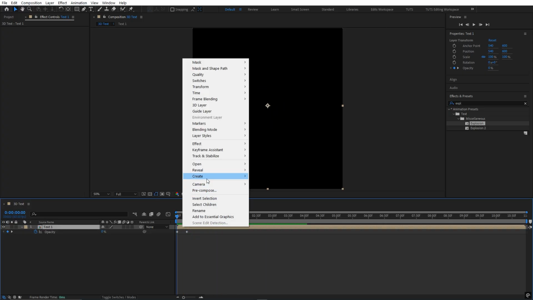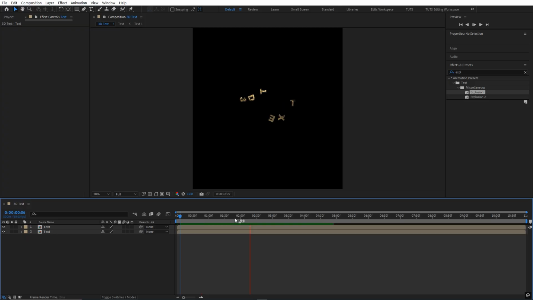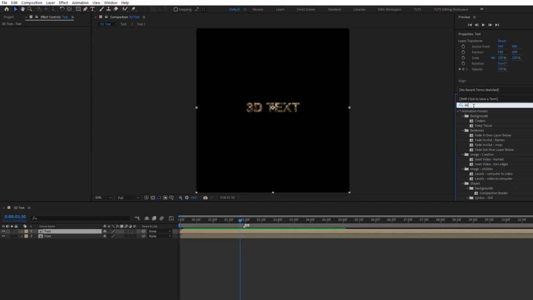Now we'll pre-compose our composition again so we can apply a few more effects. Duplicate the pre-composed layer. Apply deep blue to the top layer and copy my exact settings.